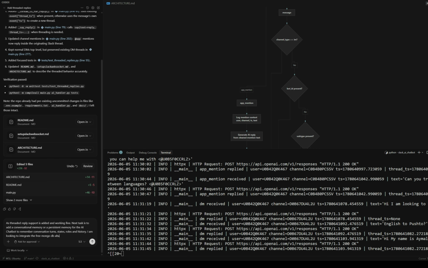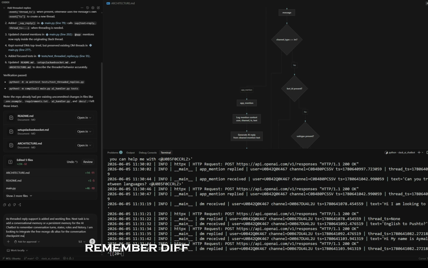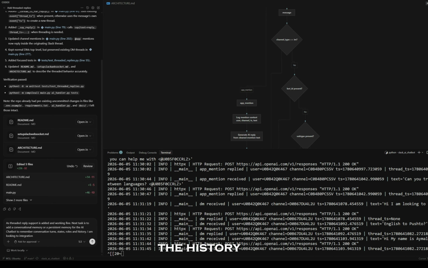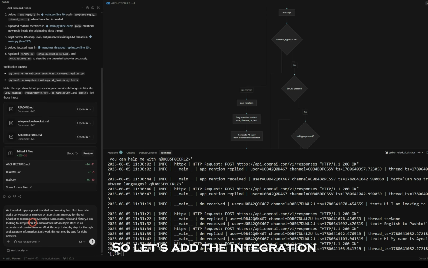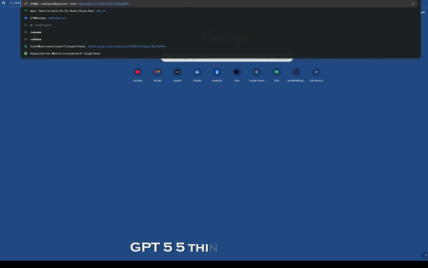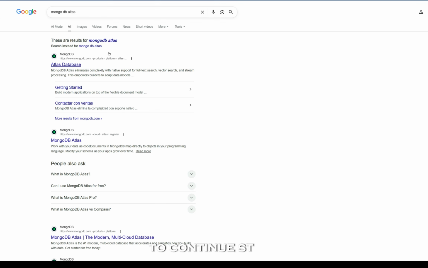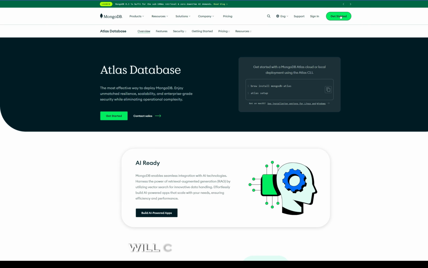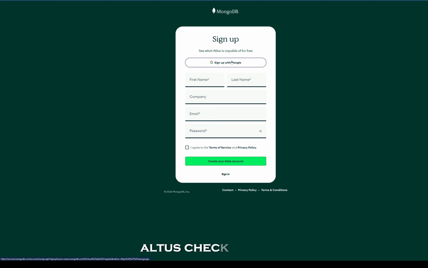Now the next step is to add persistent memory for the AI to remember different conversations, turns, states, roles, and what the history has been so far. So let's add the integration after the threaded reply support. I'm going to give this task to the agentic AI in Codex, GPT 5.5 thinking model, to continue its task. While it's on the go, I will create a MongoDB Atlas checkpointer.